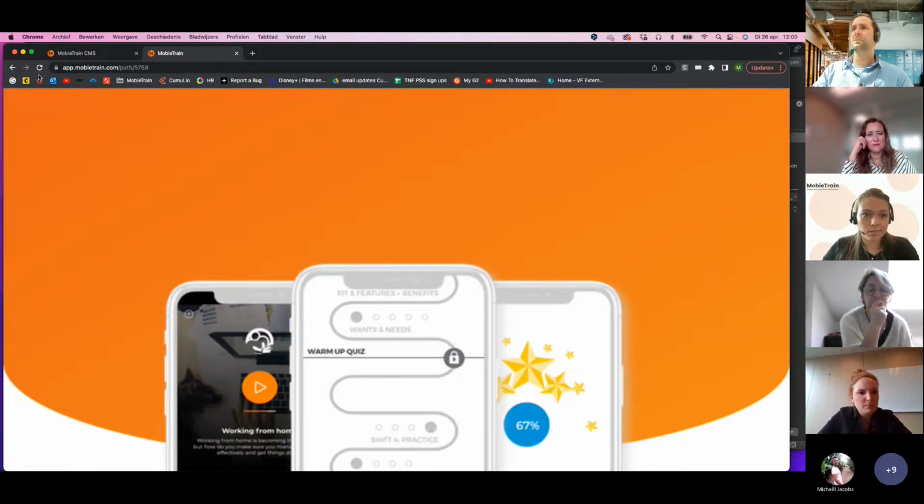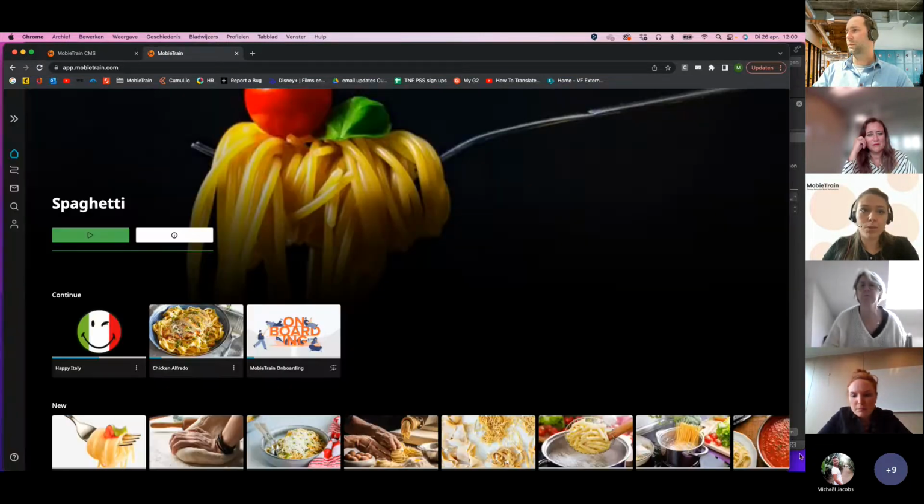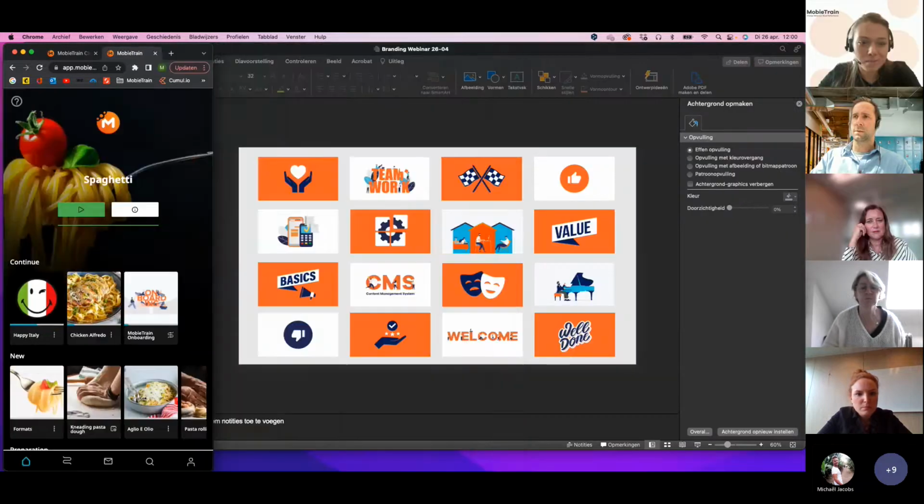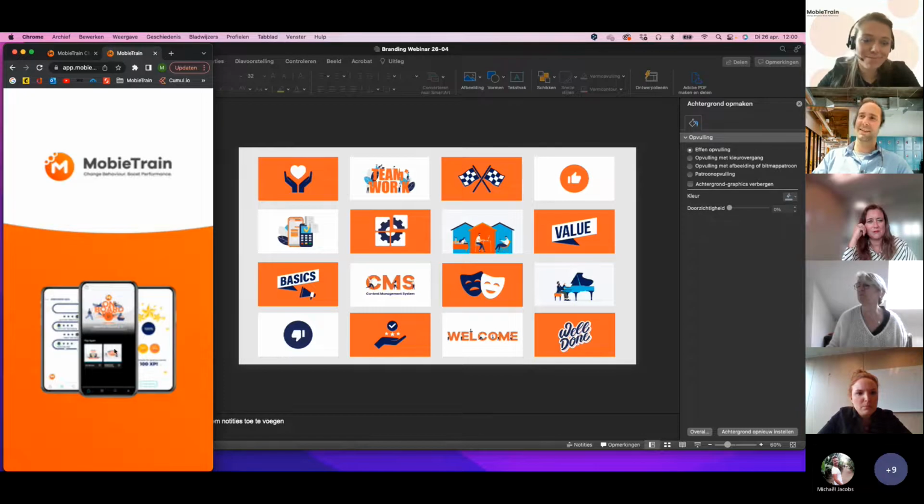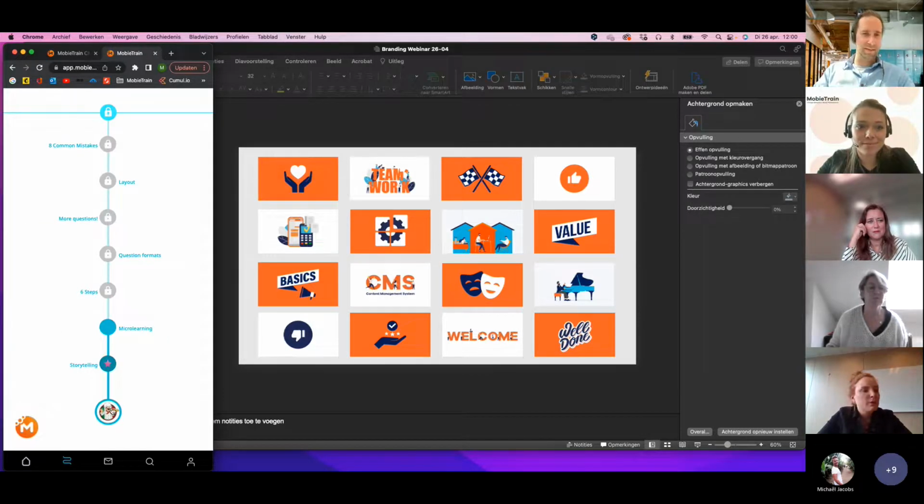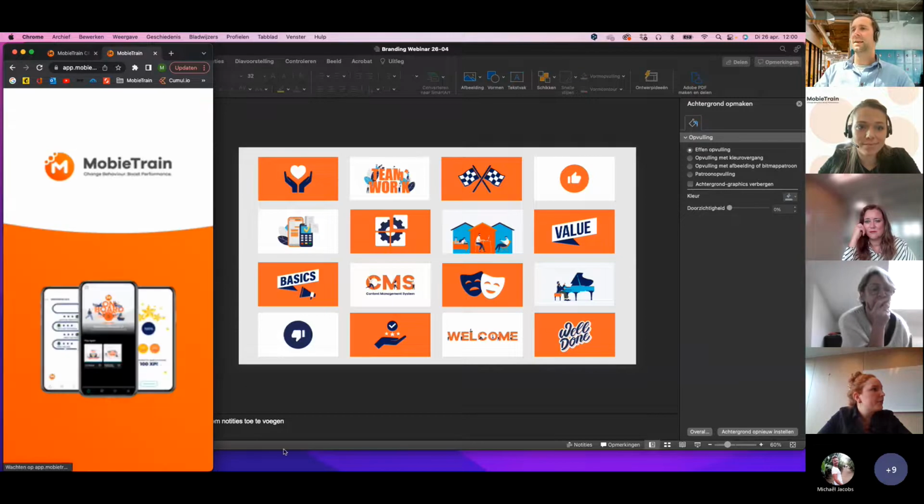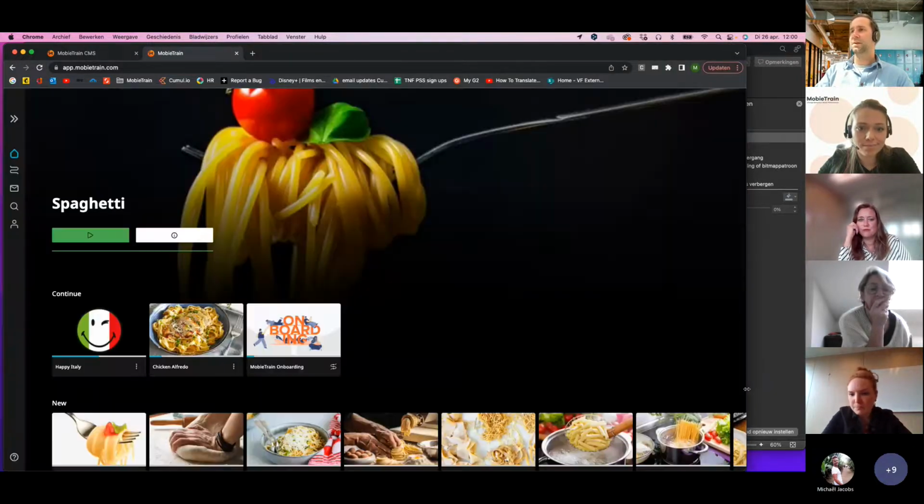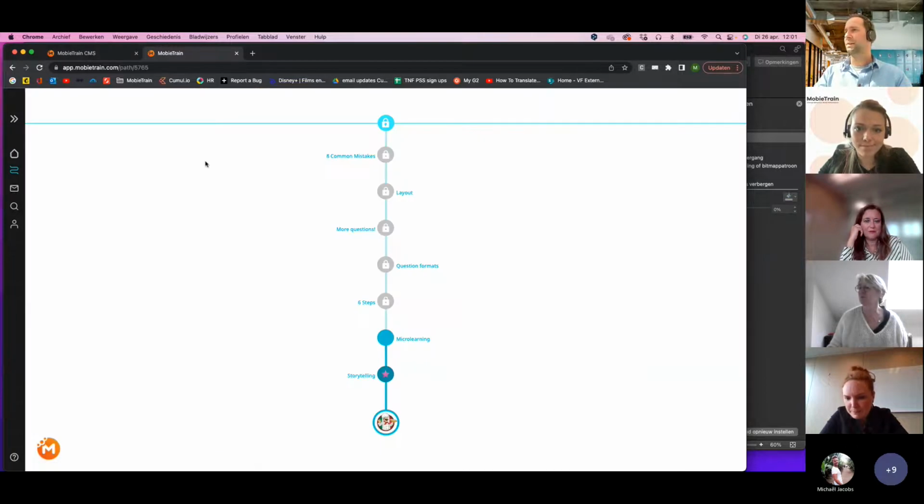The onboarding has its own learning path. That's why. Ah, okay. Voila. So then you indeed see that the responsiveness is adapted. Okay, thank you very much, Sarah. I wasn't aware of that. So this MobieTrain onboarding has another splash screen uploaded in the settings of the learning track itself. Yeah, and then of course it overrides the default settings. Yes.